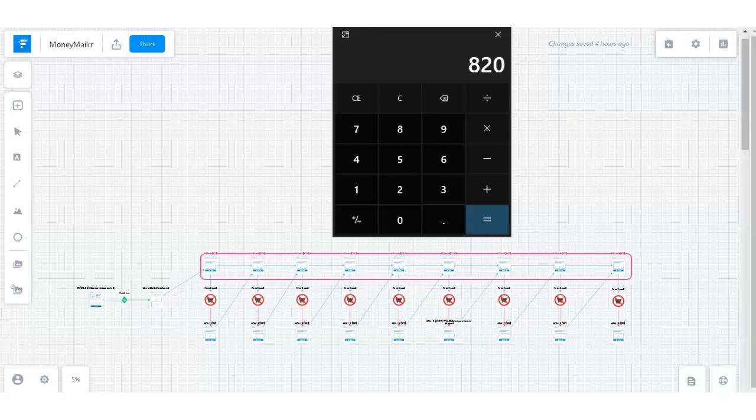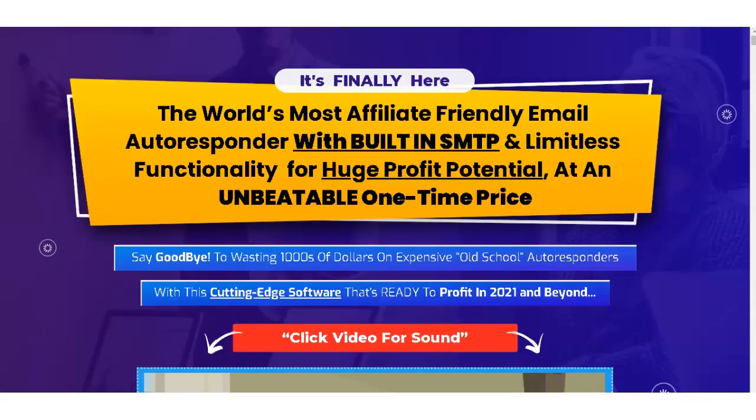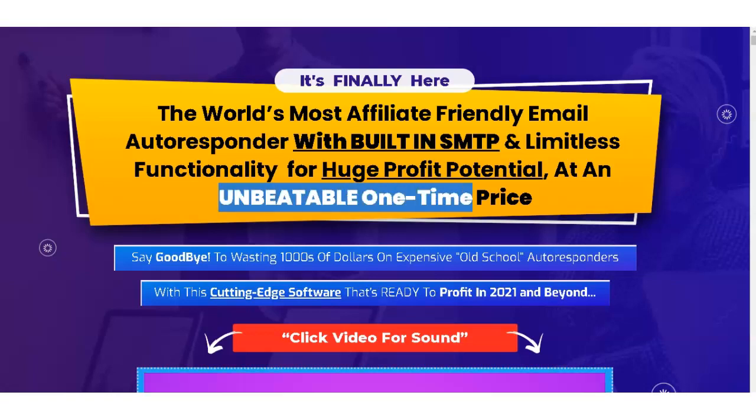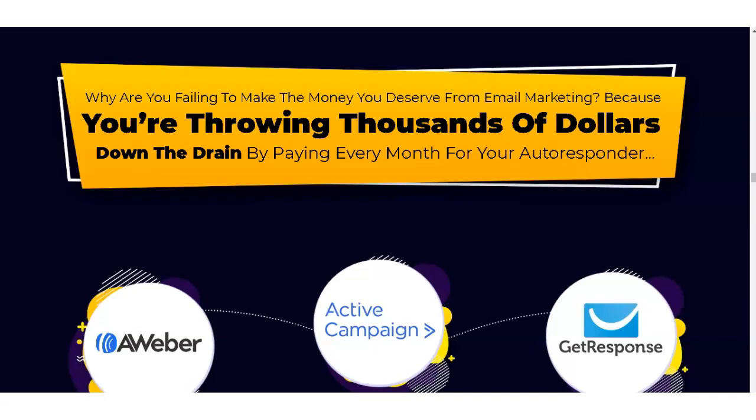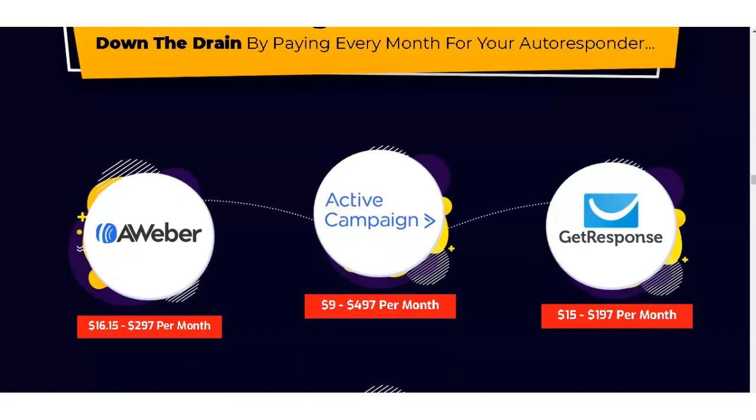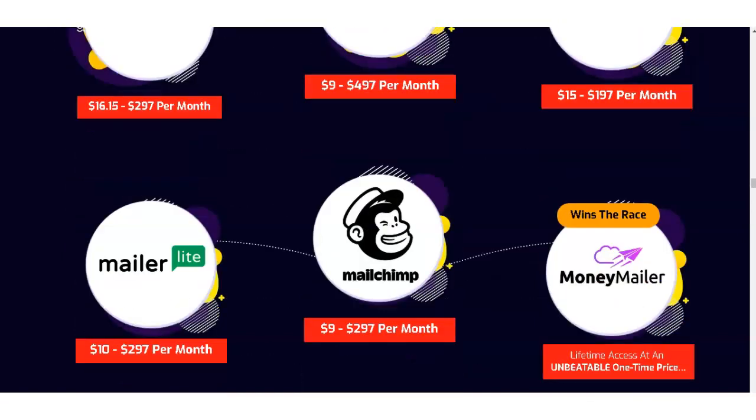Now that is interesting because remember, MoneyMailrr is the world's most affiliate friendly email responder with built-in SMTP and limitless functionality for huge profit potential and at an unbeatable one-time price. And also, MoneyMailrr wants you to know that the reason why you're failing to make money from email marketing is because you are throwing thousands of dollars down the drain by paying every month for these types of autoresponders instead of paying for MoneyMailrr, which wins the race here. Okay, because it has lifetime access at an unbeatable one-time price.